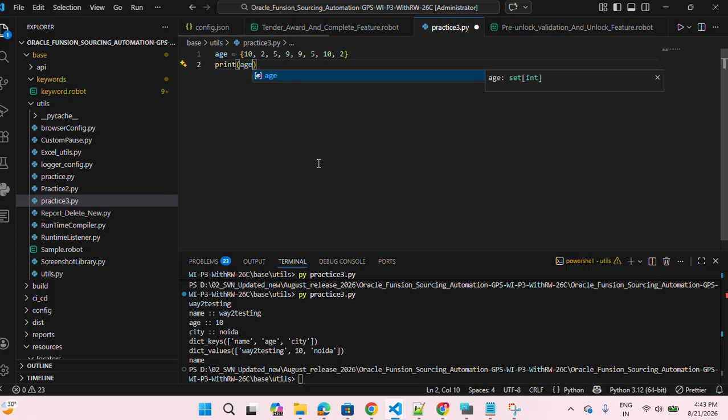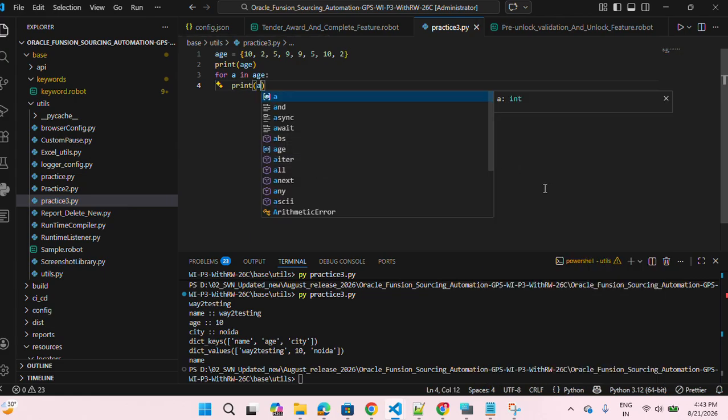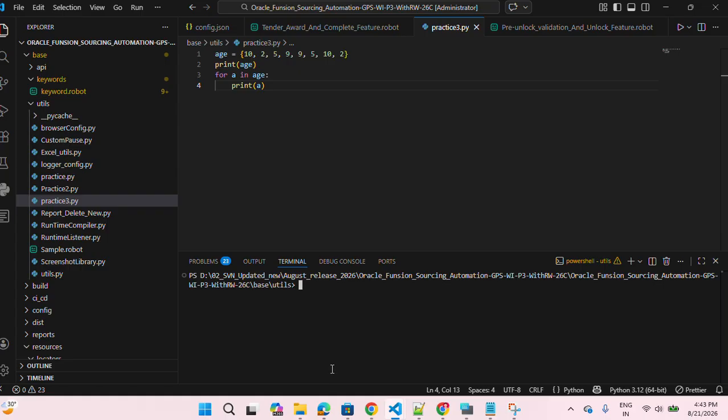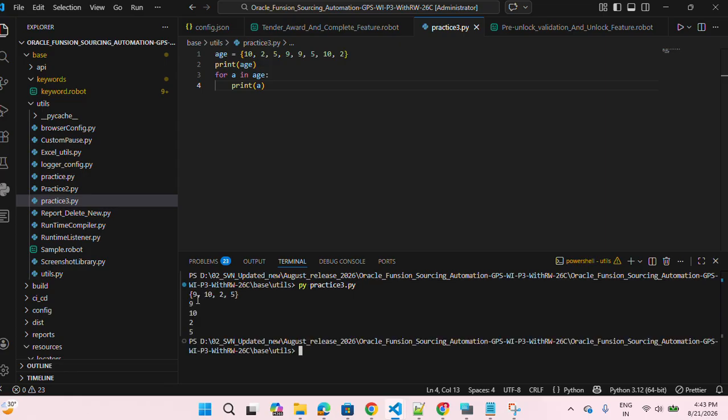If I print it with a for loop, for a in age, print a, it will not have any duplicate values. Let me clear this and run my program. You can see duplicate values have been removed and only unique values are coming. Also, the order is not maintained, because 2 was coming first in the initial stage but not here.